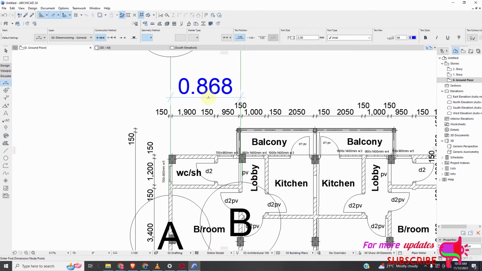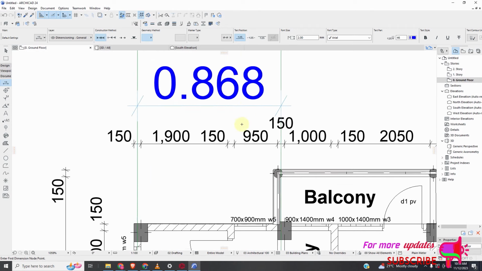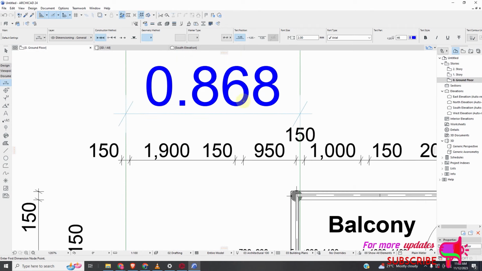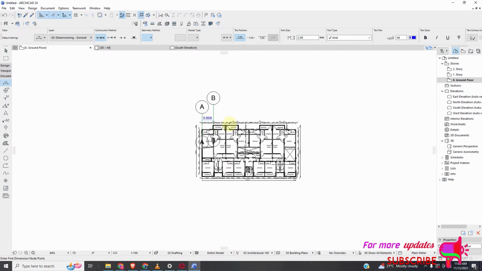You can see the distance is 0.868 meters. That is 868 millimeters. Okay, so we need to scale this first.